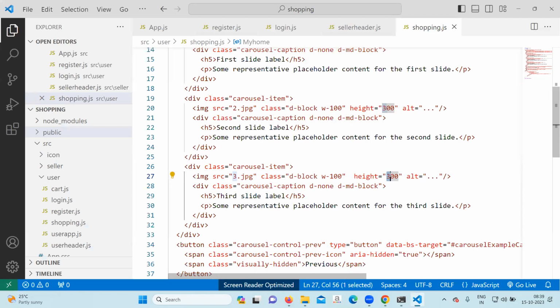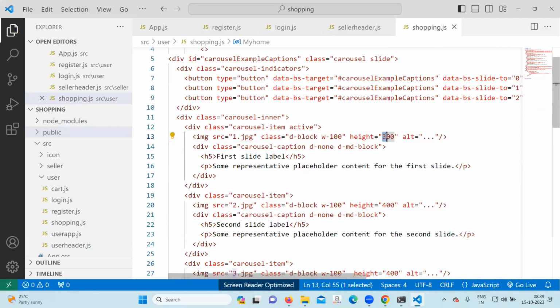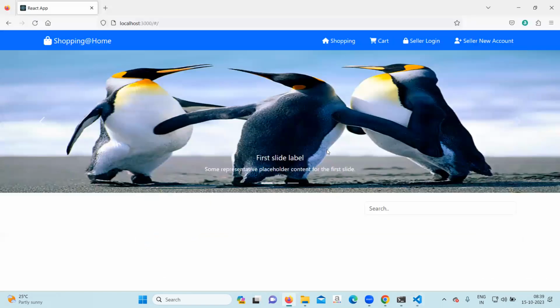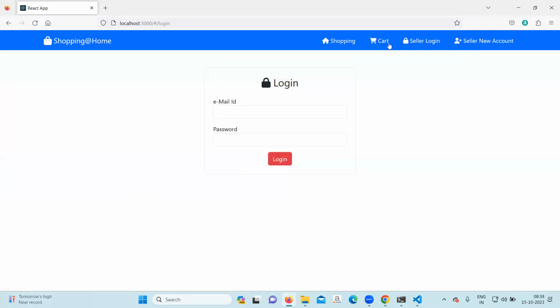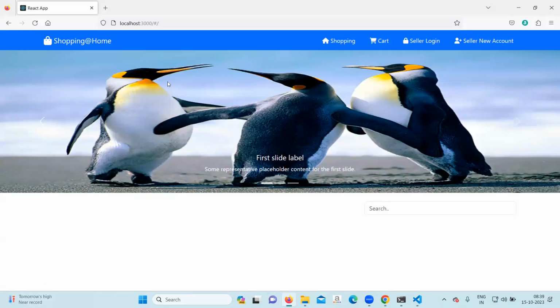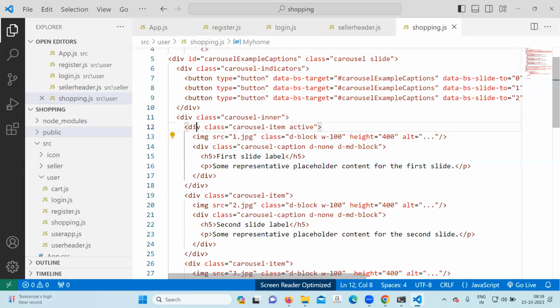400 or more than that. 400 is okay, because the product also should be visible. A scroller will work. As of now, it's not working, since it needs a JavaScript file. After that it will work.